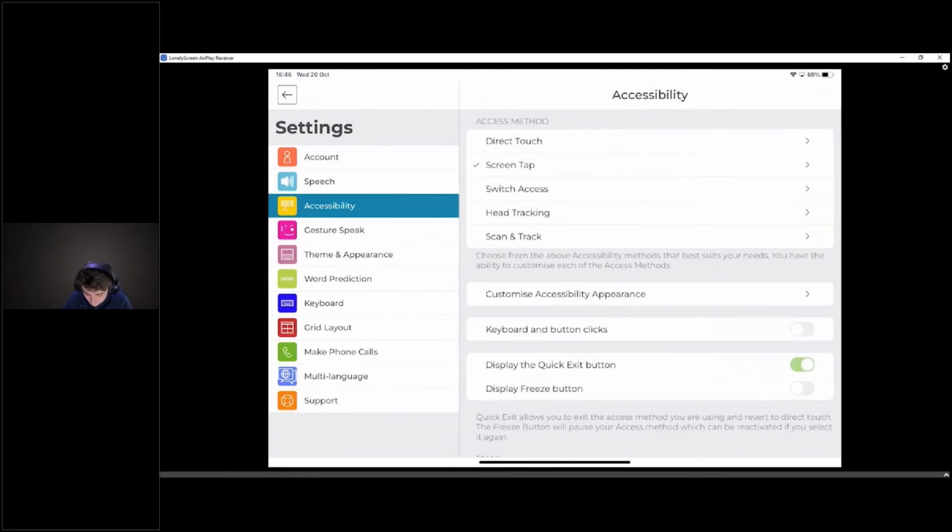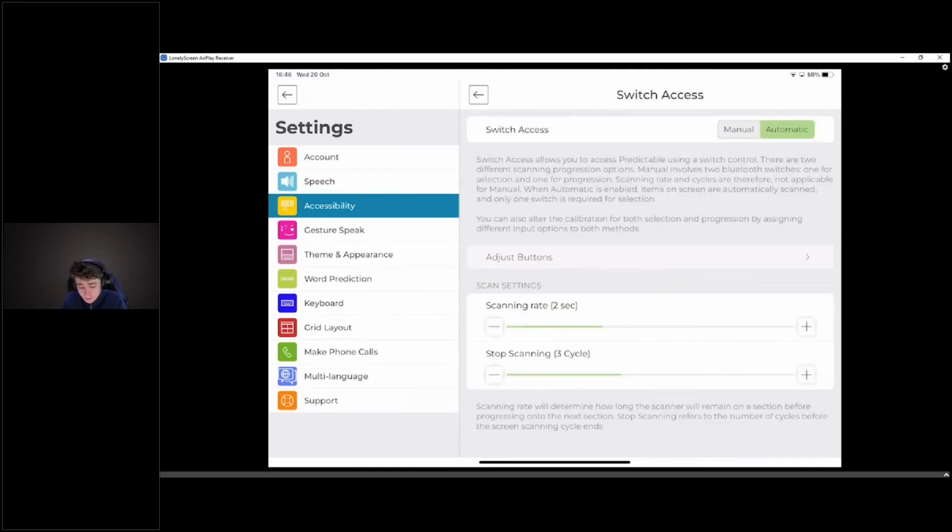As for the settings that you can change, the first one is manual versus automatic. Automatic means automatic scanning. So like with screen tap, it's automatically scanning through every 2 seconds to the next part. Manual is specifically for when your switch has 2 or more inputs. So in this case, for example, I've got many buttons on the switch. I've got 6, I think. So I might want to use manual.